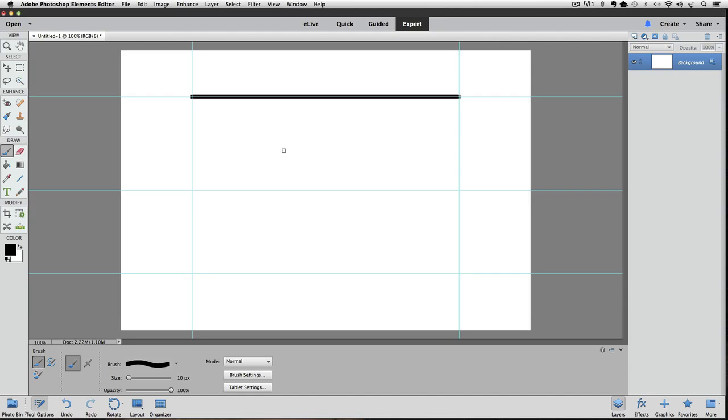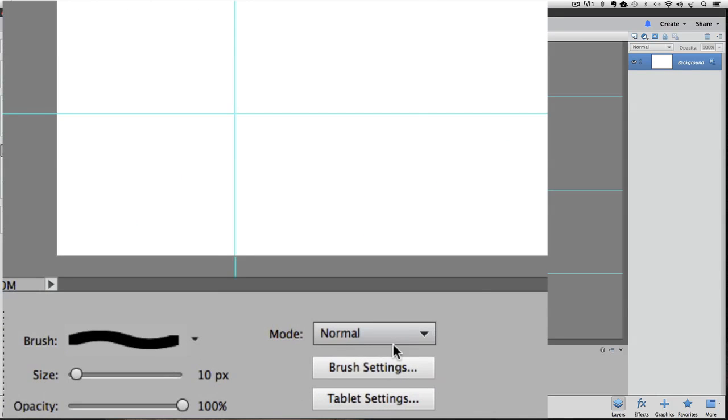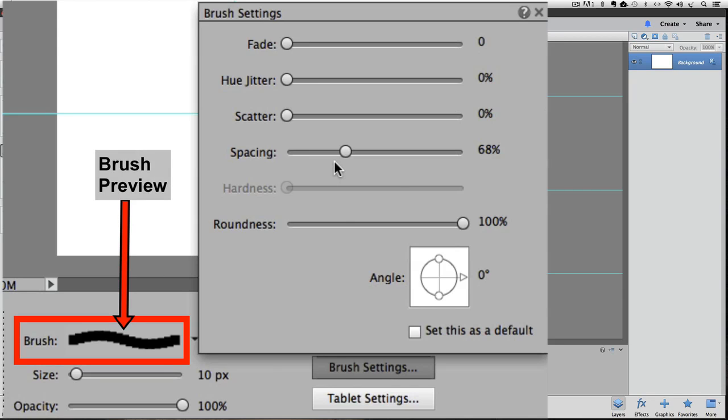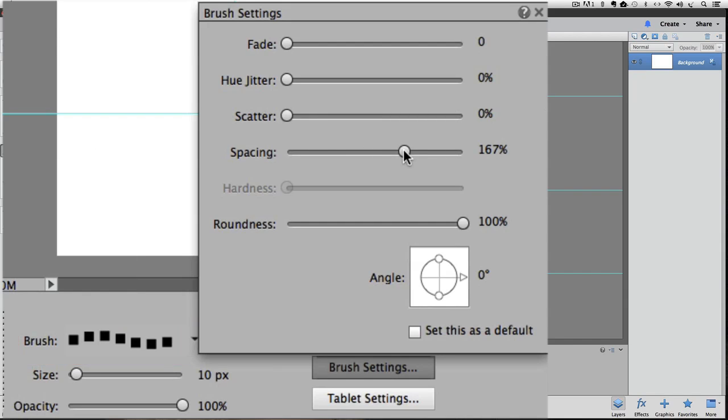With the brush tool still active in the toolbox, go down to the Tool Options and click on Brush Settings. The Brush Settings dialog box pops up. To make dashed lines, we need to increase the spacing of our brush. So we'll click and drag to the right with the spacing slider. And to see the effect that this slider is having on our brush, watch the brush preview down here as we drag the slider over towards the right. You can see that it's starting to space out those brush marks. And let's bring it up to about 190.